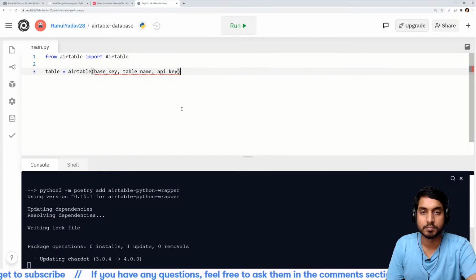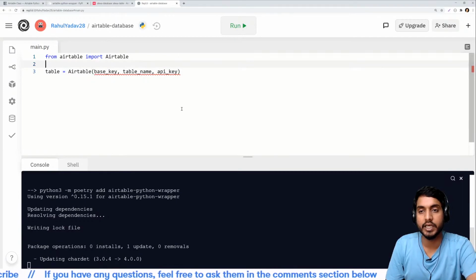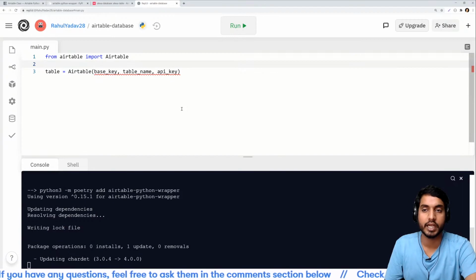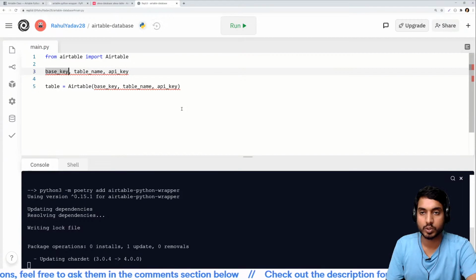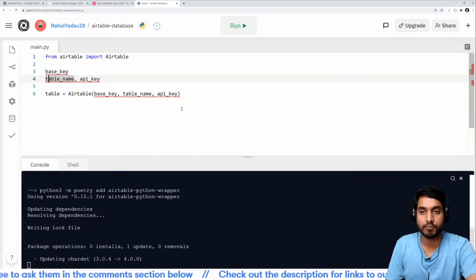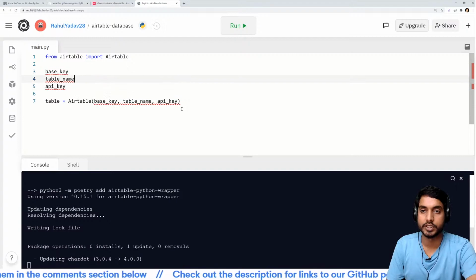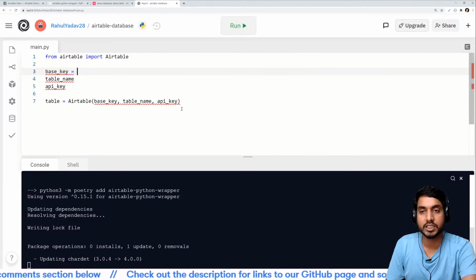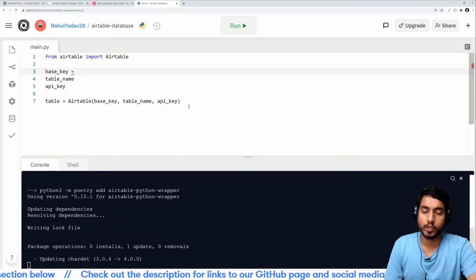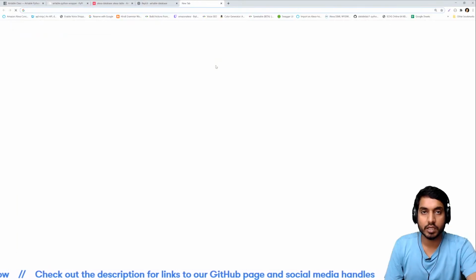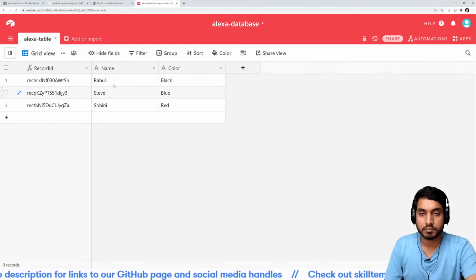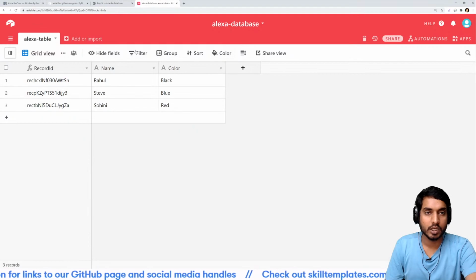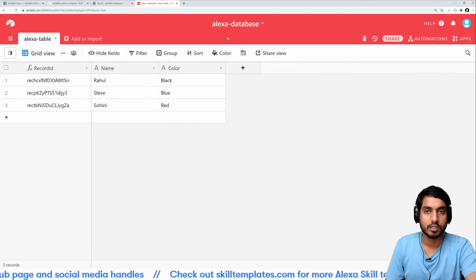We won't need it. So these are the three things that we need in order to establish a connection with an Airtable table. Right now we don't have all of these things, so let's quickly see where we can get them from and how we can do the integration. First thing is the base key. In order to get the base key, we will again open up our base, which is over here. In our base, you can see that we do have a name for our base, but we don't know what the key is for this particular base.